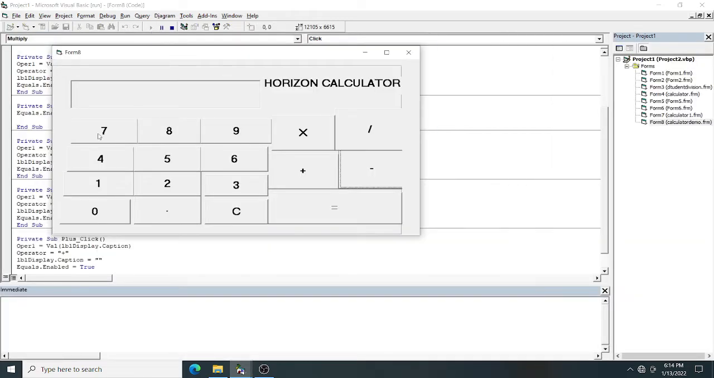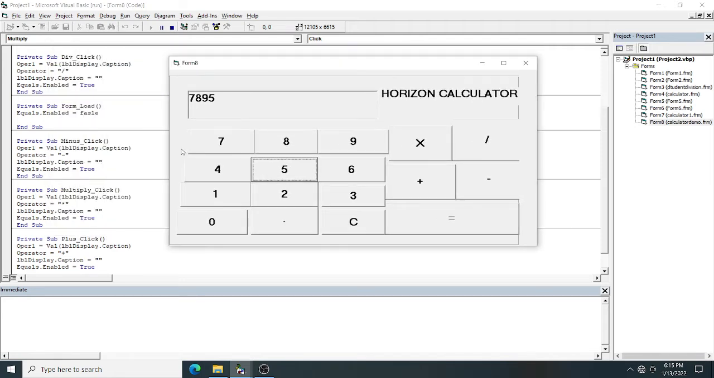Okay, now if I press 7, then I press 8, which event procedure is called? Your digit click event procedure got called, and it will do concatenation of each number. Now the label is 7, 8, 9. If I press 5, 5 gets concatenated. After that, if I press any operator button, what will happen? Operand 1 will be whatever is there in the display, 7, 8, 9, 5 will be operand 1, and the operator is whichever one you selected.